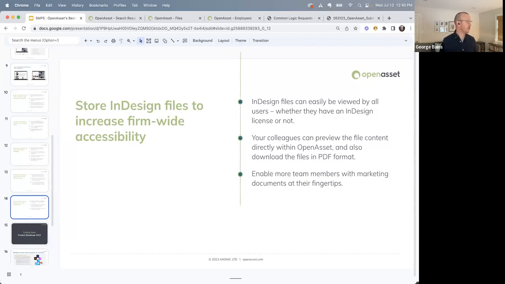We had a couple of clients 3 or 4 years ago saying, hey, we're creating this content. We want to make sure that other people can access it. What's the easiest way to do that? But we also want others to be able to find it and collaborate with it. So we built the functionality to enable clients to store packaged InDesign files in OpenAsset using our plugin.